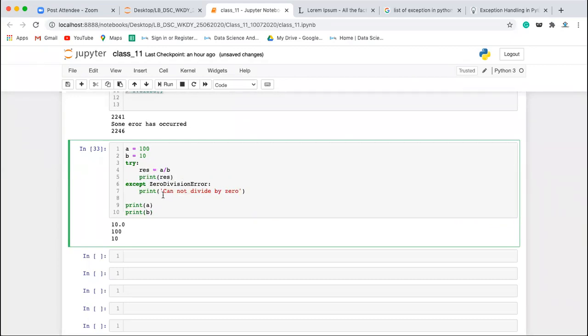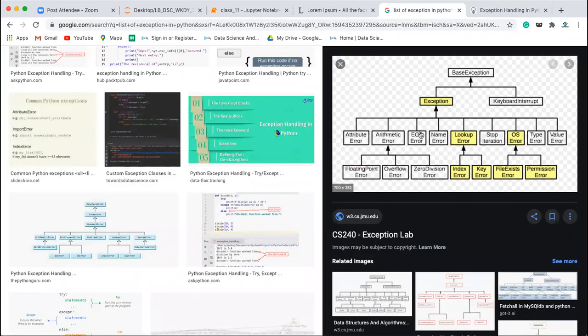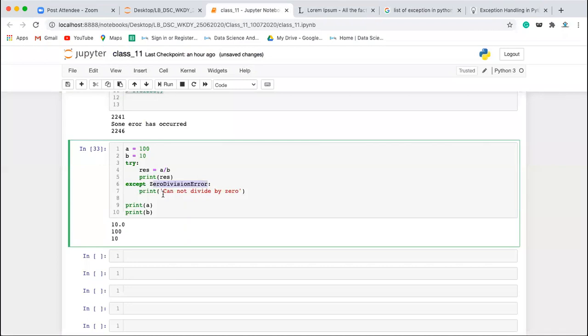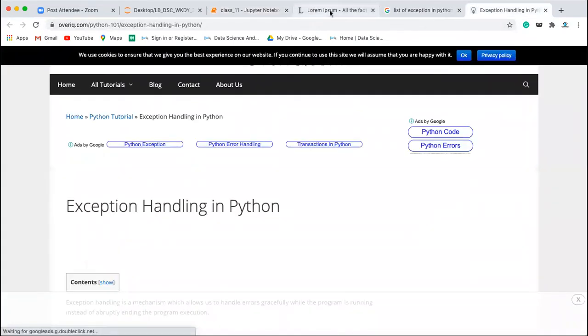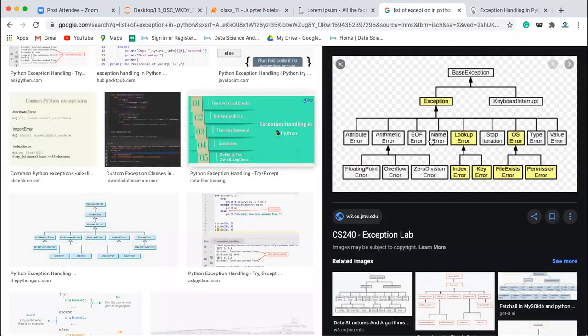Okay, so what you can see from here as of now, that one case where we knew the error, then we have written this zero division error. Okay, now this zero division error comes under arithmetic error. Okay, so the order of the error is also important. For example, I know one thing, that this zero division error comes under arithmetic error.